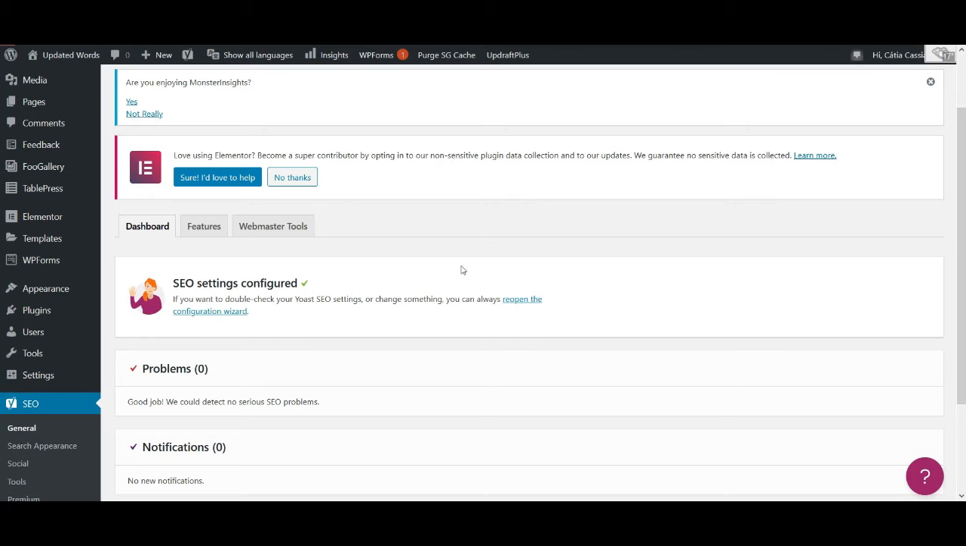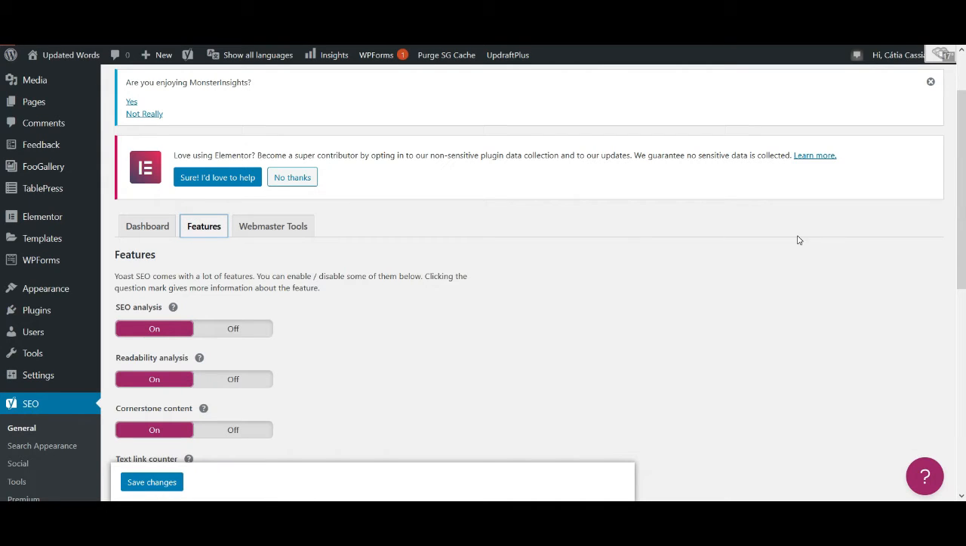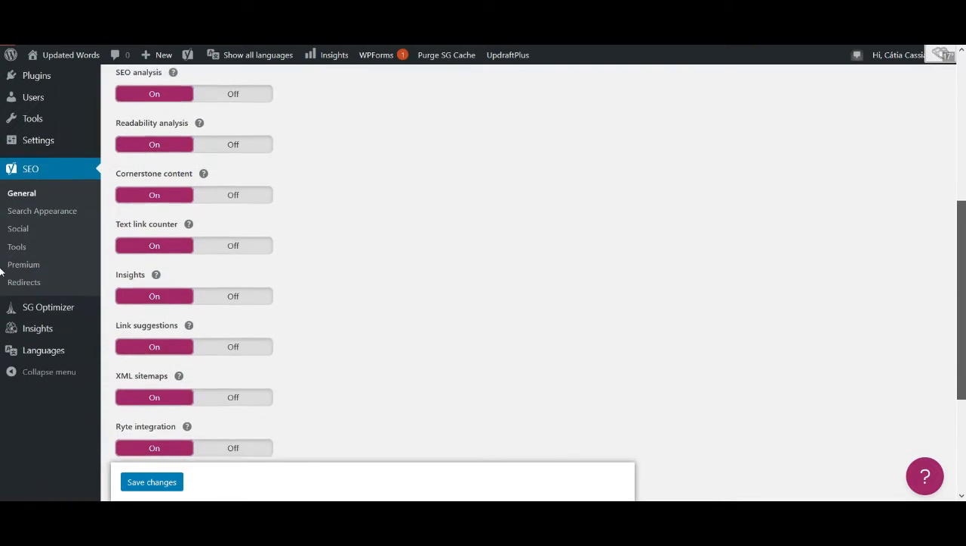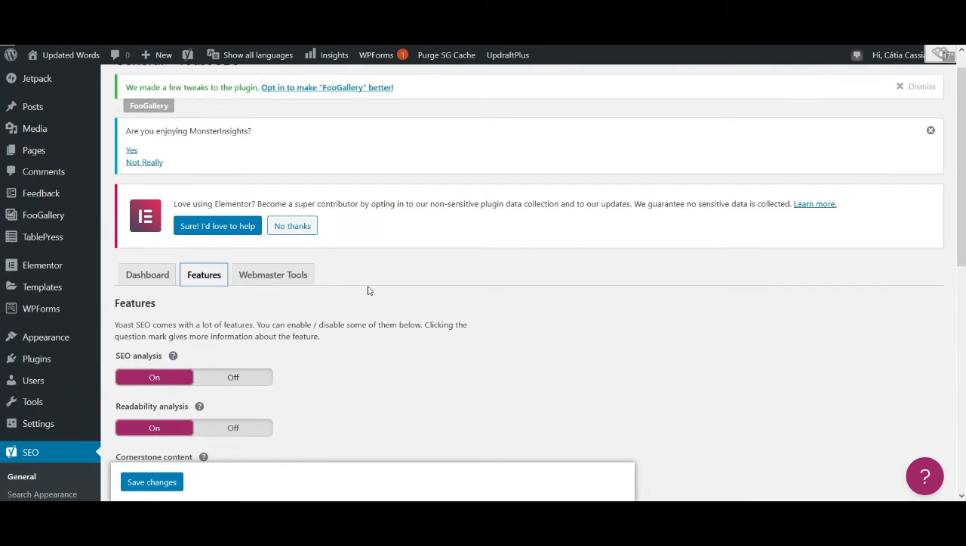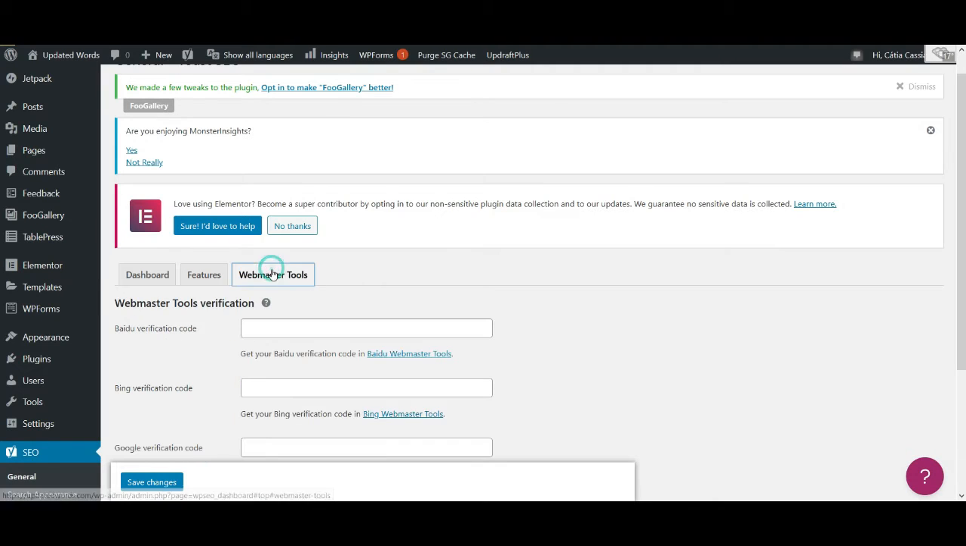Notifications: the plugin will give you notifications if there's anything you need to do. And here you'll see the features that you have to configure. I won't go into detail about them. And webmaster tools, where, for example, if you have a verification code from any of the search engines, that's where you would insert it. So let's put it to the test.